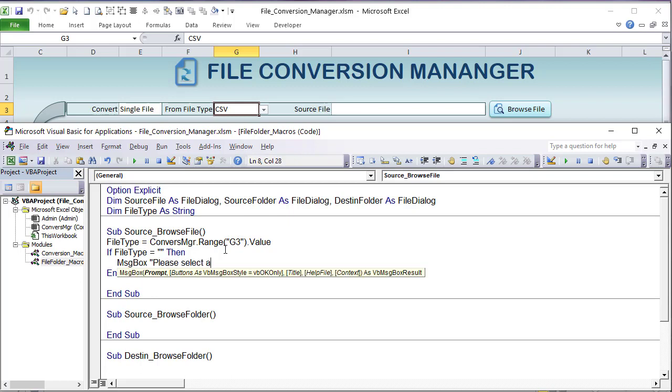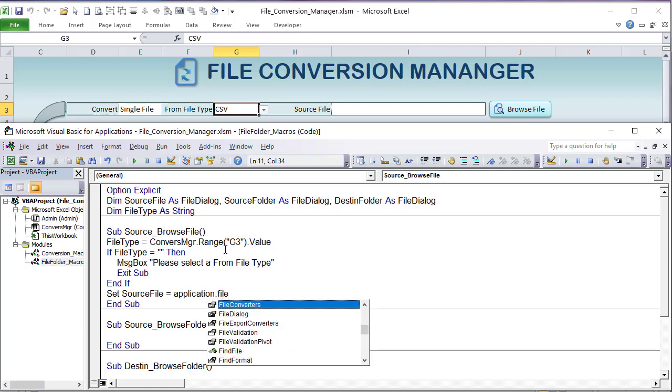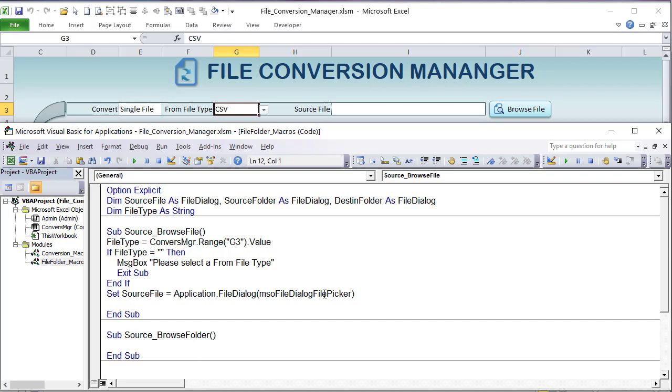please select a file type. Or let's put in from file type. Exit sub. Nothing we can do if we don't have that. Okay, assuming that we do have the file type, then we can set the source file to be equal to the application dot file dialog. That's the one right here. We're looking for a file picker. And that's the first option right here. File picker right here.